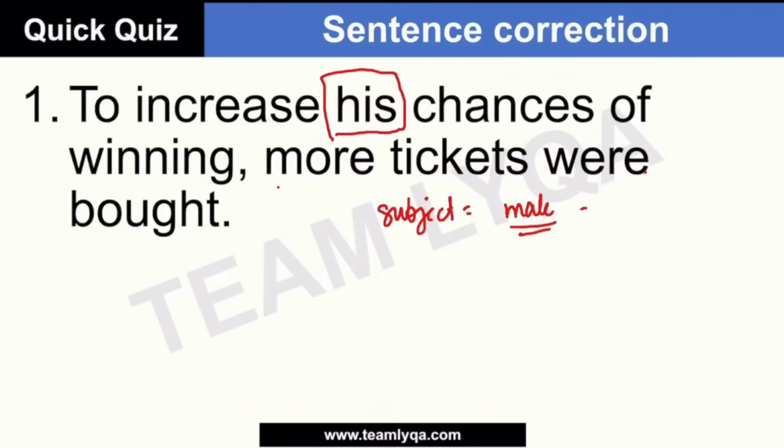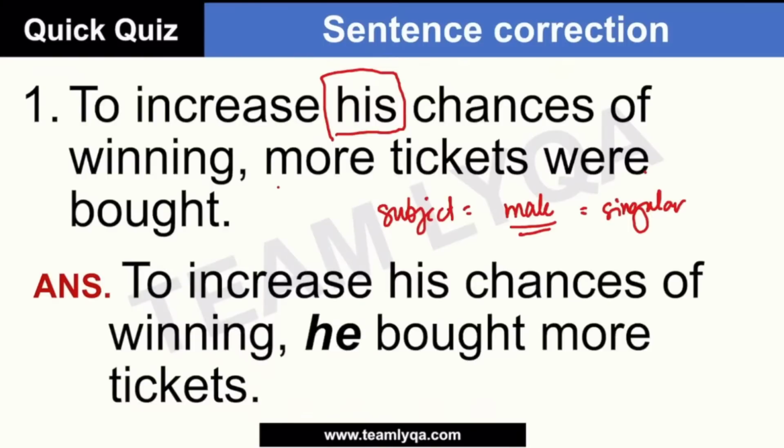At siya ay mag-isa. Okay? Or singular. No? So, to increase his chances of winning, what we could say would be, he bought more tickets. Okay? So, may gumawa na nung action. Nung pagbili ng maraming tickets. To increase his chances of winning, sino yung mananalo? Siya, he bought more tickets.